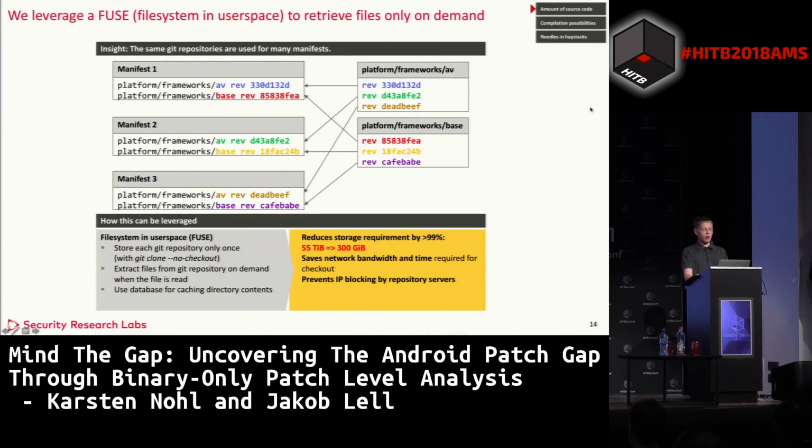But if we take a look at a couple of different Android source code trees, we will find out that they all reference the same individual Git repositories, but different revisions within these Git repositories. But many of you are probably using Git, and you may remember that when you clone a Git repository, you are actually downloading the full version history. So you are actually downloading all revisions from this Git repository. So we only have to download each Git repository one single time.